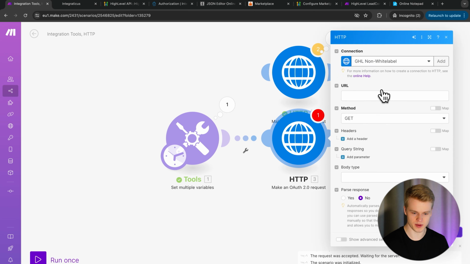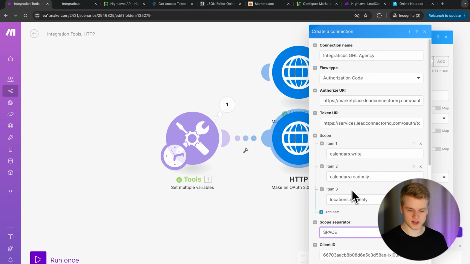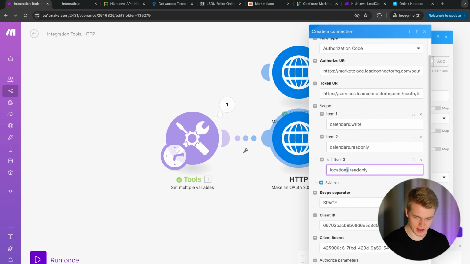So just bear with me. All right, so I basically just set up everything again. We have added our authorized URI, token URI, our scopes, and now I also made sure I added the S at the end, because that was missing in the previous scope. So I basically just wrote it wrong, and that's why it didn't work.